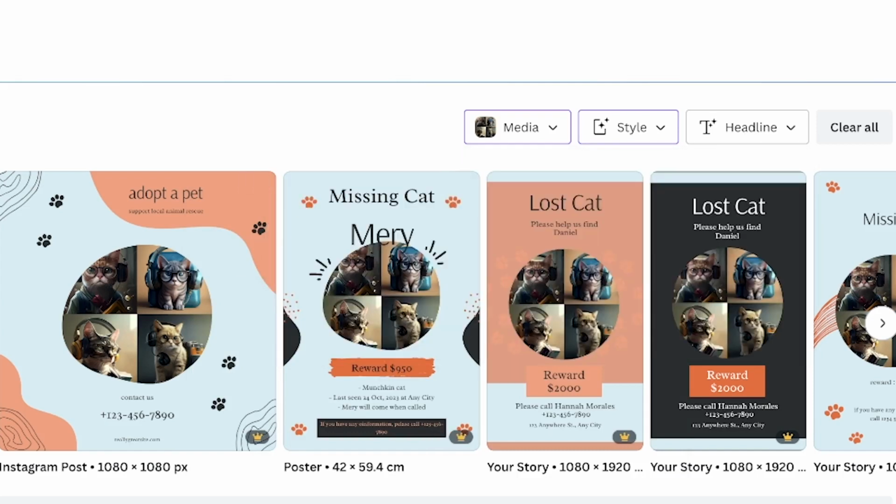You can see now it talks about pet shop and care, pet shop and care, and adopt a pet, missing cat. So there's something telling Canva that this is a pet or this is a cat, that you can see it quickly scan through and tells you that this is a cat and this is a pet, and it talks about pet shop and all that.